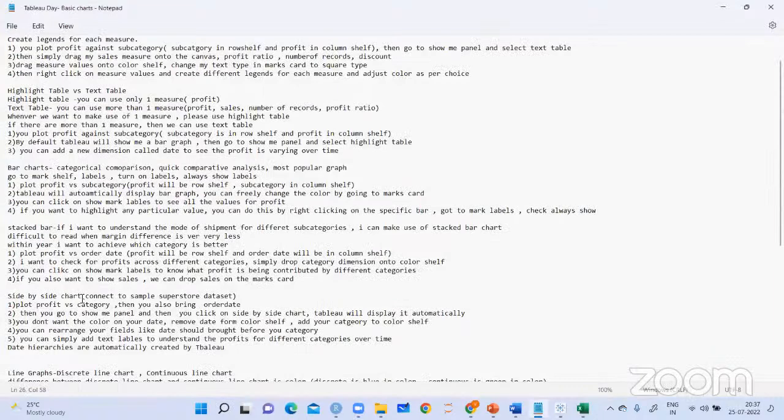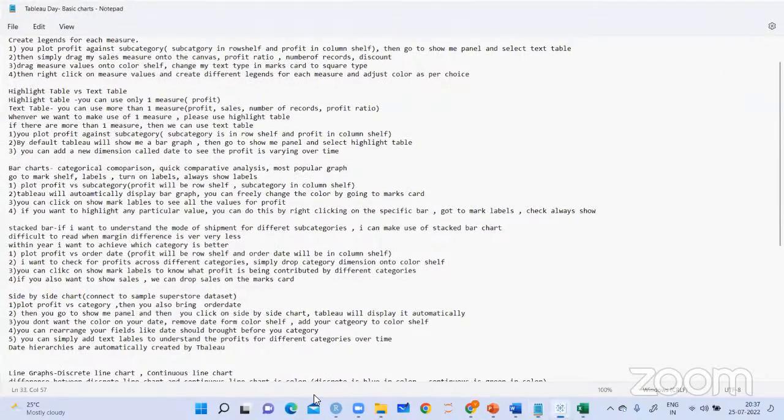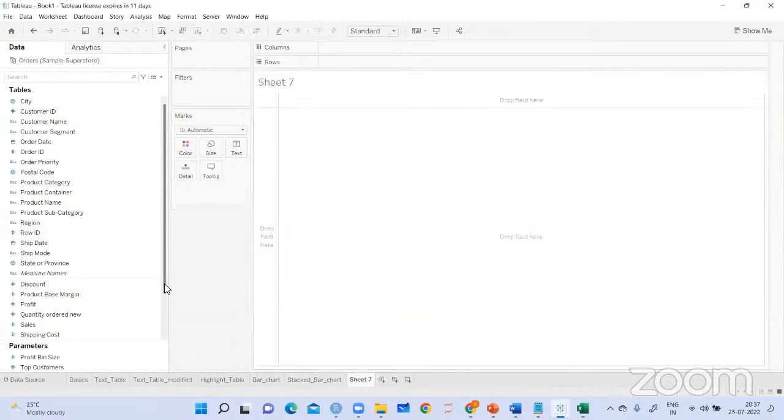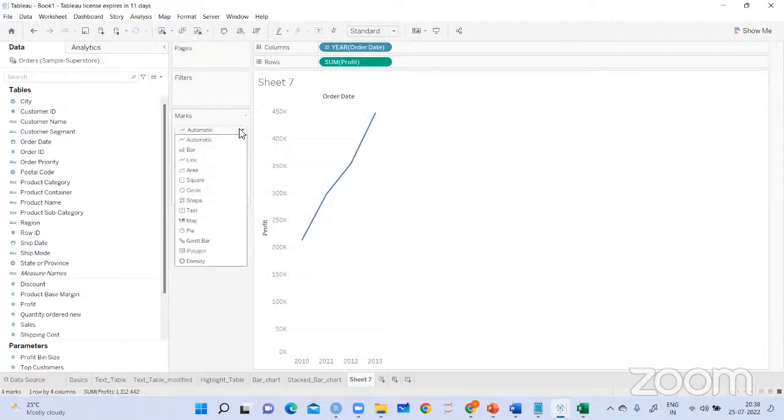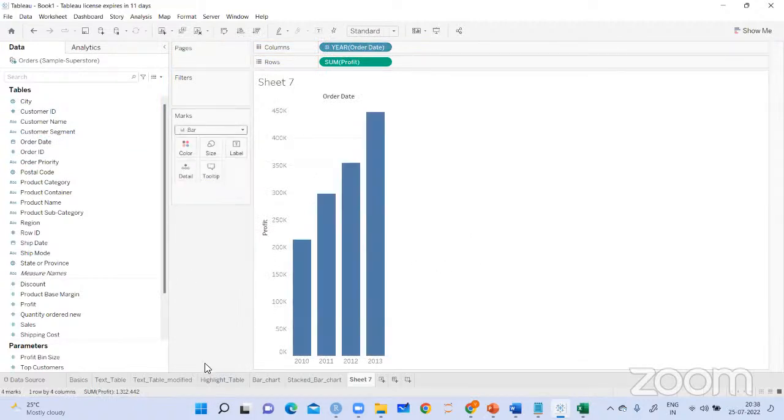Now, stacked bar chart, you have seen. Side by side bar chart also you can create. So let us try this. Create a new worksheet. Put your profits onto your row shelf. And then put your order date onto your column shelf. So change this to a bar chart for us. You want a bar chart. And then I'm going to put my category.